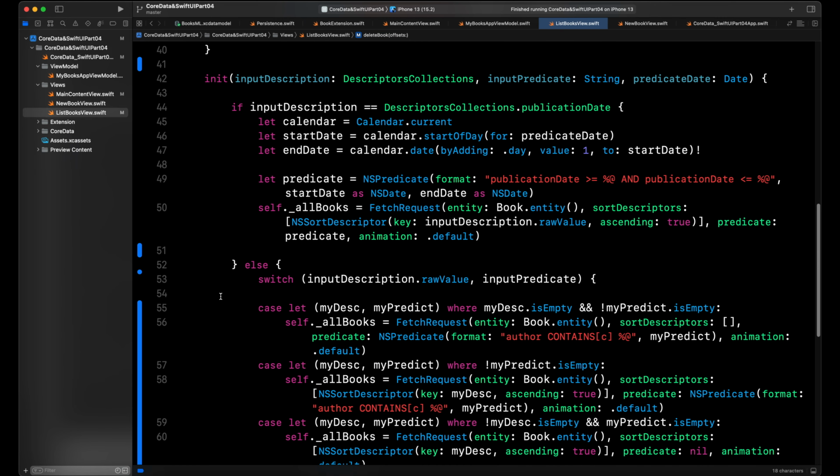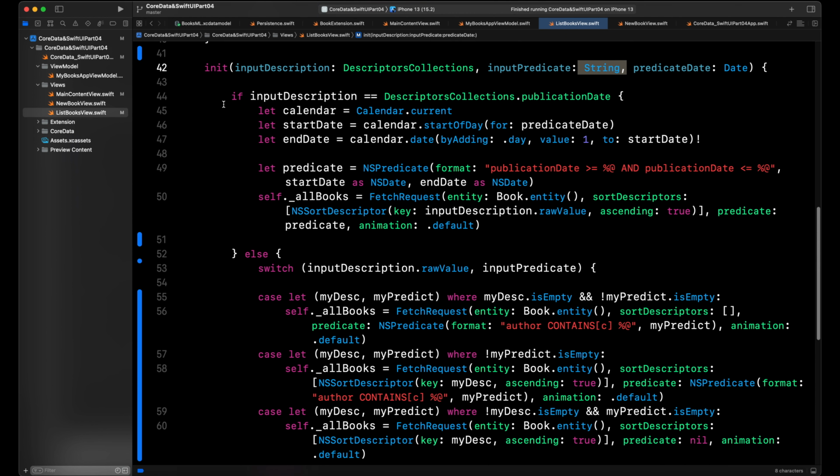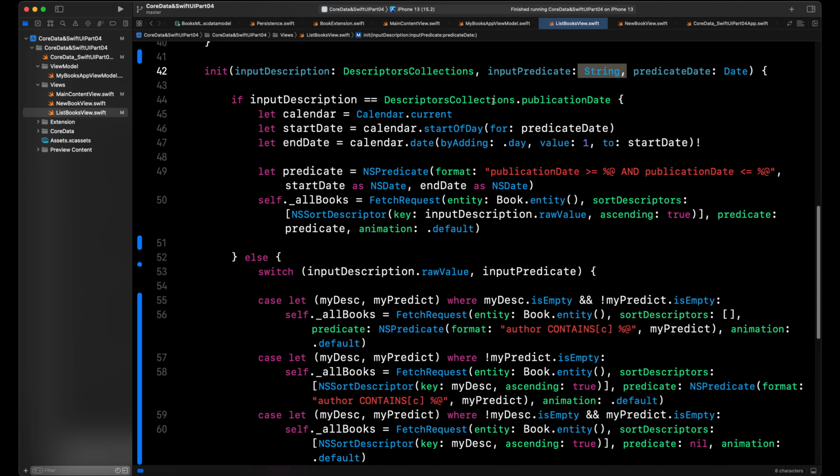Next we have the initializer. This is the main thing in this view. As you can see, our initializer takes a couple of parameters. The first parameter takes the descriptor collection type. The second parameter is for predicate, of type string, and also we have predicated date of type Date. As you can see, first we check if we have our descriptor collection publication date. This means we want to find books for a specific date.